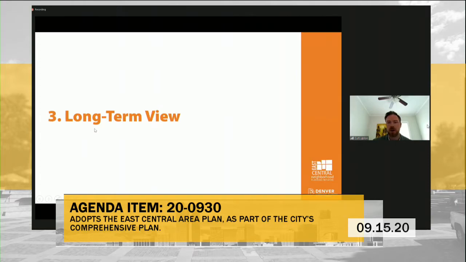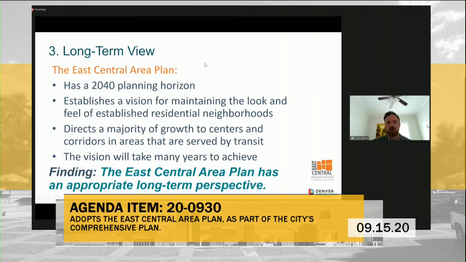And then the third and final criteria is that it takes a long-term view. The East Central plan has a 2040 planning horizon, which is our standard 20-year plus planning horizon for these plans. It establishes a balanced approach to strategic growth and change in locations best served by transit, as well as preservation strategies to maintain the look, feel, and historic urban design of these neighborhoods as well. And so we do find that the East Central plan has the appropriate long-term perspective.